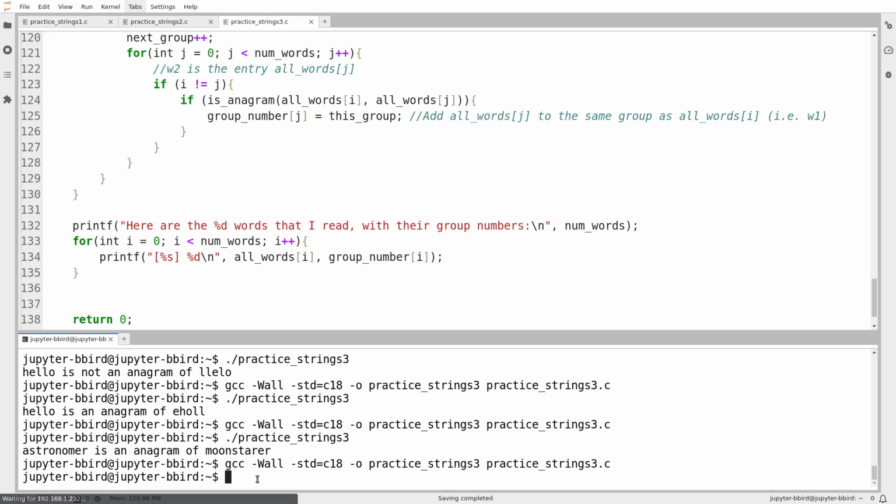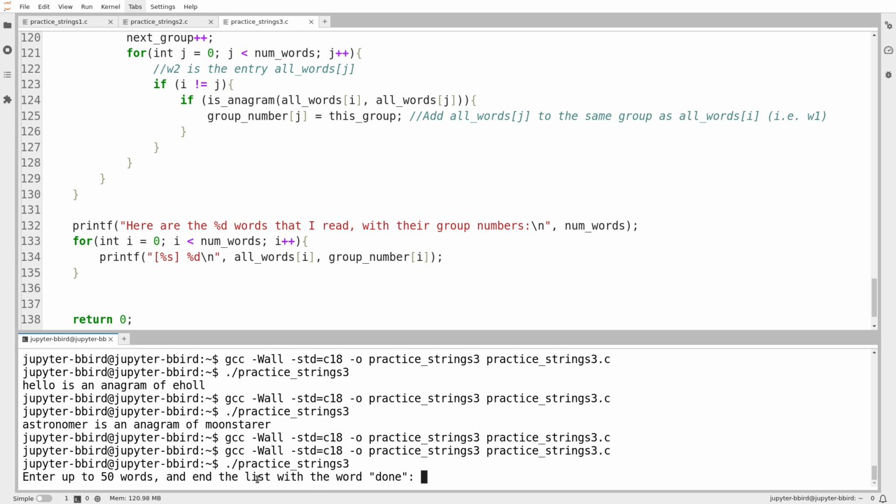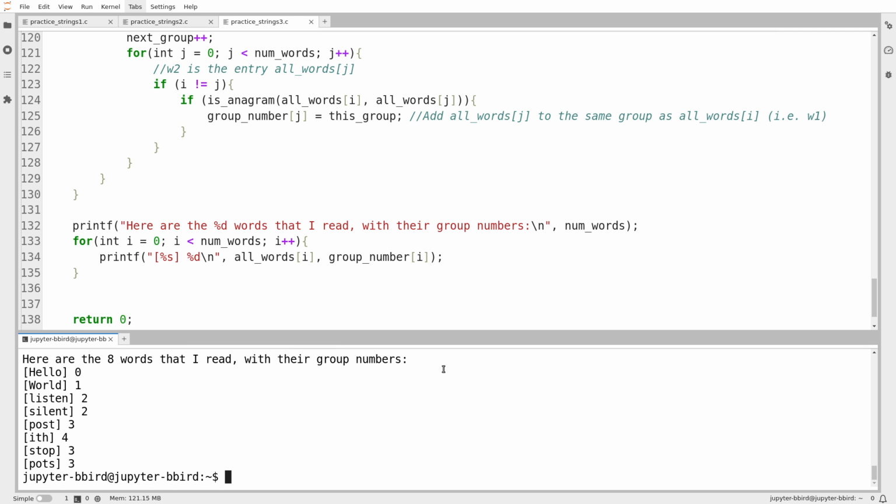Okay, I'm going to hold my breath. I'm going to hope it compiles. And now I'm going to try running it. Enter up to 50 words and end the list with the word done. Okay, so hello, world, listen, silent, post, if, stop, and pots. Done. Let's take a look what we got.